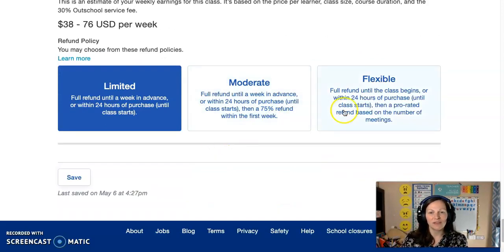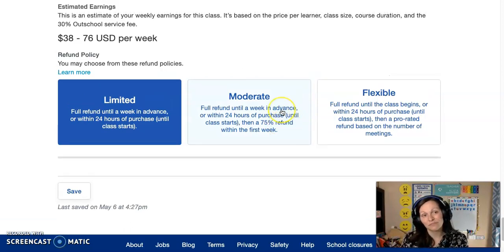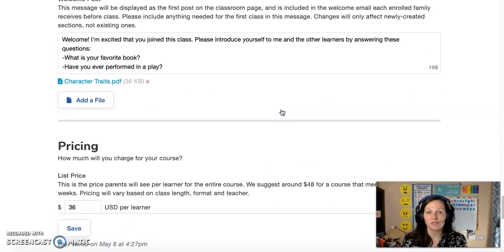The other thing to keep in mind with flexible is that if you have a 10-session course and they drop out after 2 sessions, you now have an empty seat that you can't refill. And you've lost 80% of that pay. So just think about it as you make those choices.